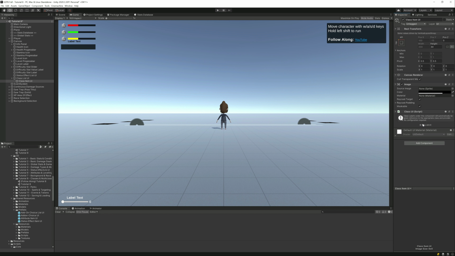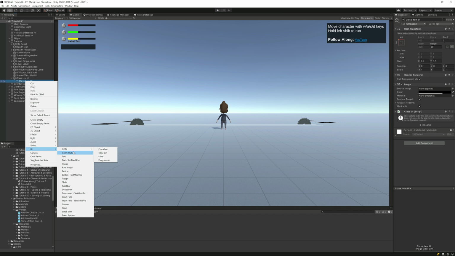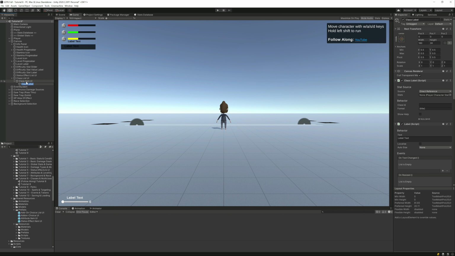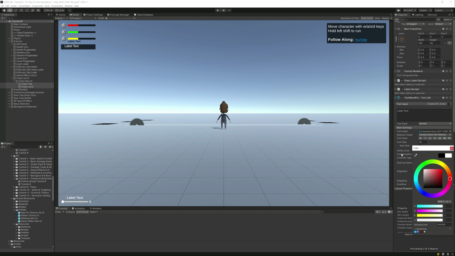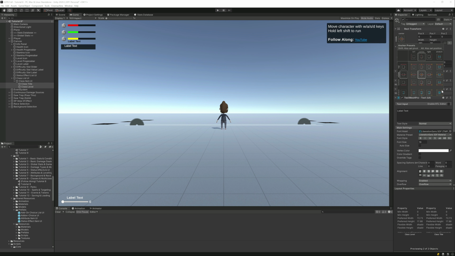Class UI has no configurations for it. What it does is it finds any class label underneath it and assigns the correct class to it. So we're going to add 2 class labels. Now the first one will be class title, and we will do another one of class level. We'll select these both, set it to white, 16, yep, that looks good. Vertically center them.